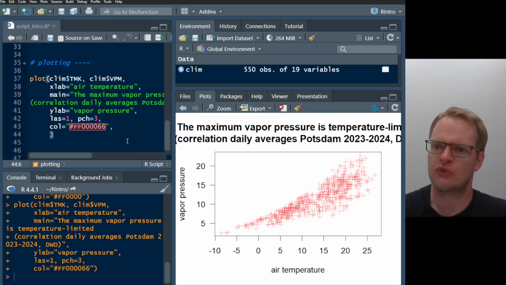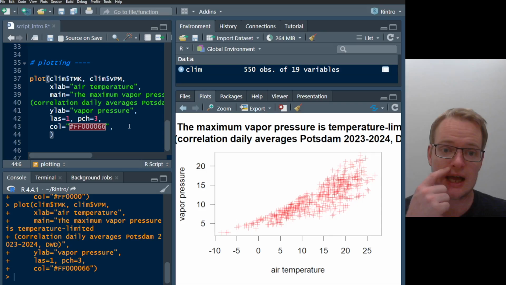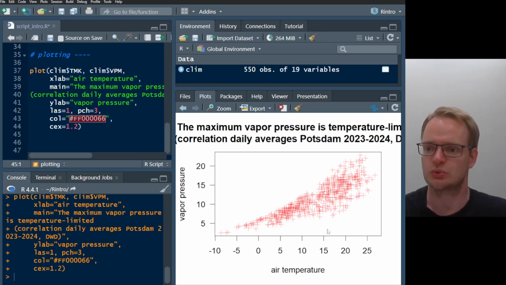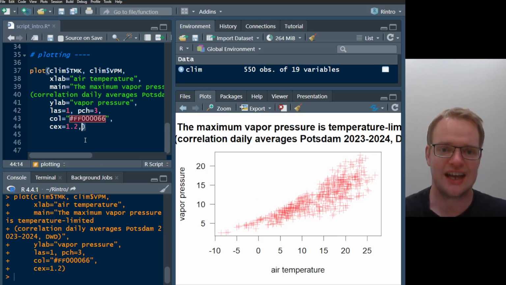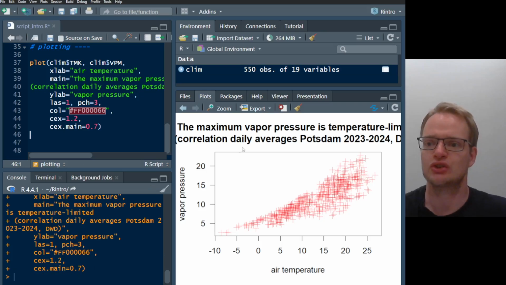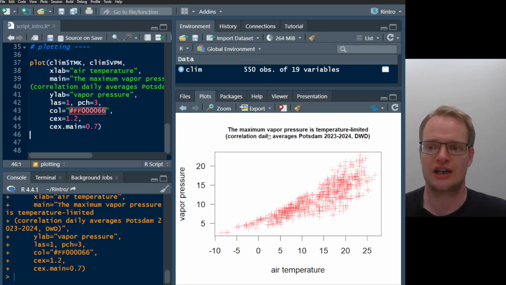Our title is a bit big, so we have things like cex for bigger dots, character expansion size, which will give us bigger dots once it has loaded. And then we have something like cex.main for the title, which we can set to maybe something like 0.7 to get a smaller header here.